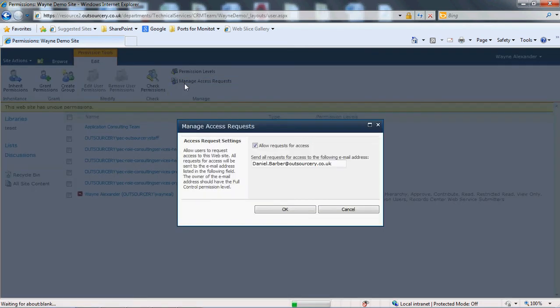Users can email in for further access to different areas of your SharePoint, and the system will allow you to put in an email address, and then any emails that come through as access requests will automatically come into the email address provided in this area.